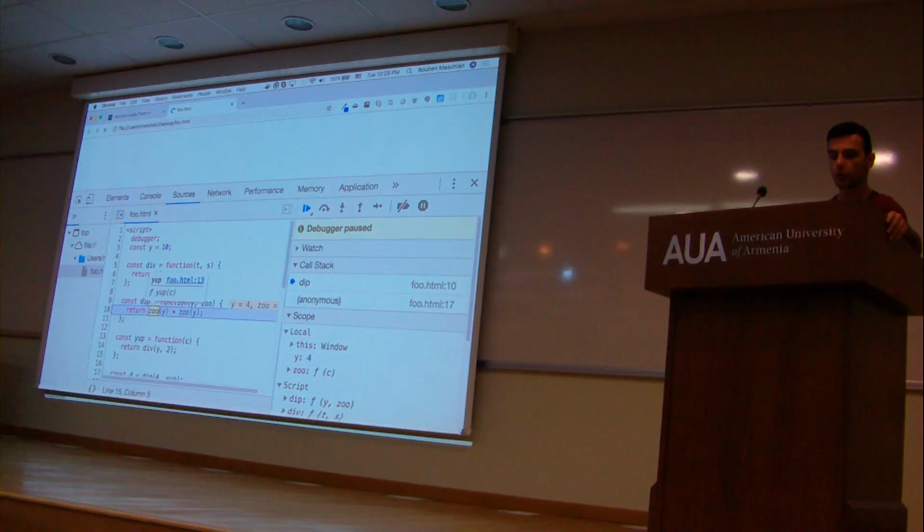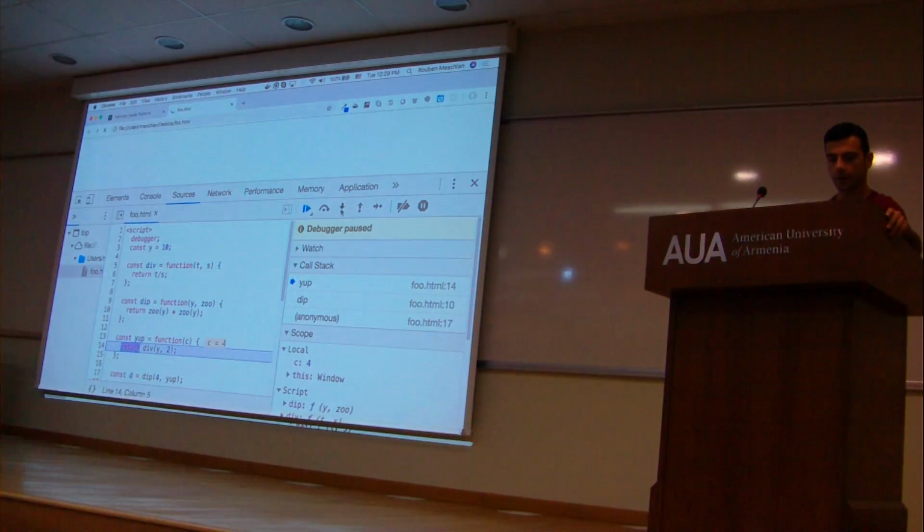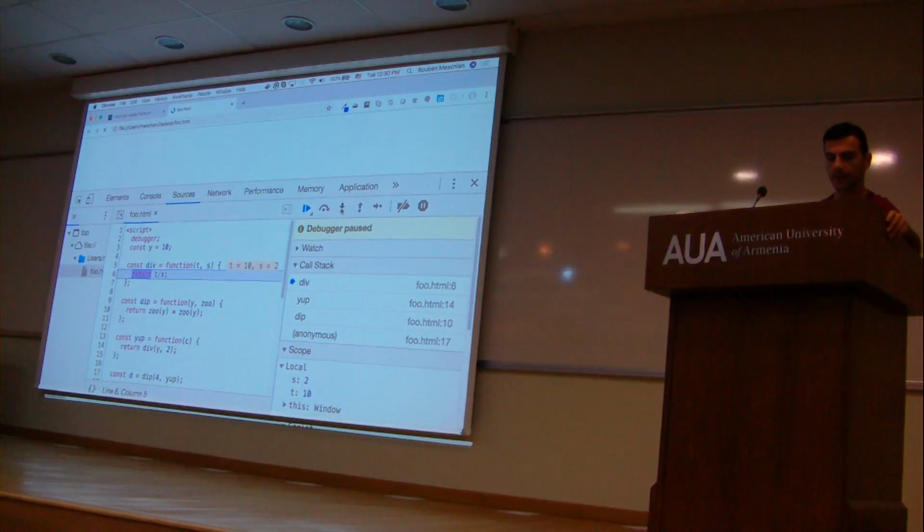Then we go into zoo being the yup function, remember, right? So we go into zoo, and we're here, and we take y, which was 4, right? So now c is 4. And we say div y and 2. Well, you can see here immediately that that's going to divide the first one by the second one, right? So it's going to divide 4 by 2. Let's go in and see that.